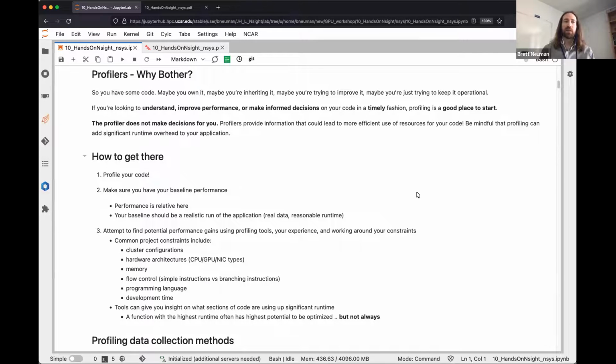The profiler is going to give you information about the flow and structure of the code, but it's not going to give you any sort of decision making about the code and what changes you should make to improve the performance. So it's important to note that it's just going to provide information to lead to more efficient use of those resources for your code. It's also important to note that these profilers usually end up adding a significant overhead to your application, so be mindful of that before you launch that on some 200 node job.